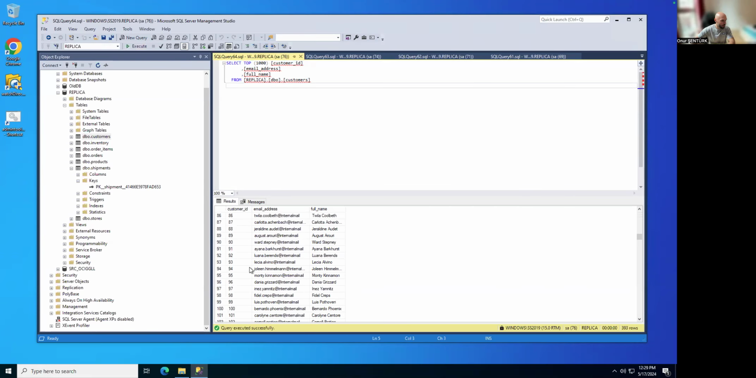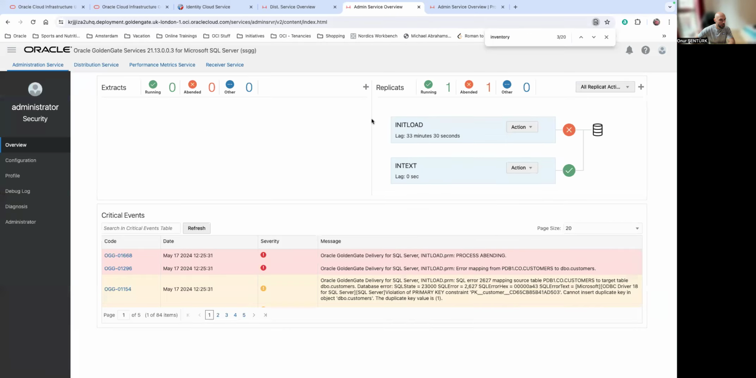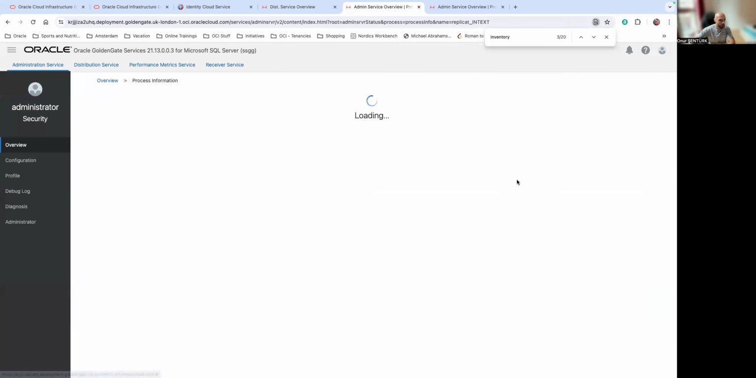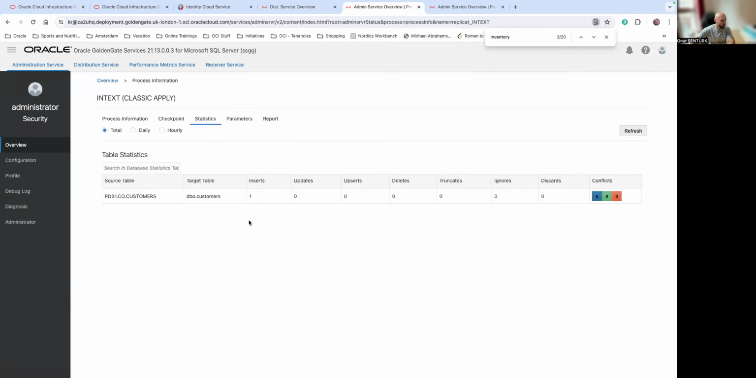Customers. I'll just do an old school scroll. And here we go. We have this replicated here. And then let's also check the report. Details, statistics, one insert to customers table. And the report is here.